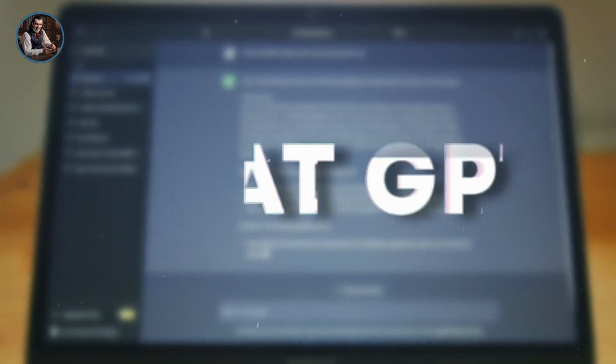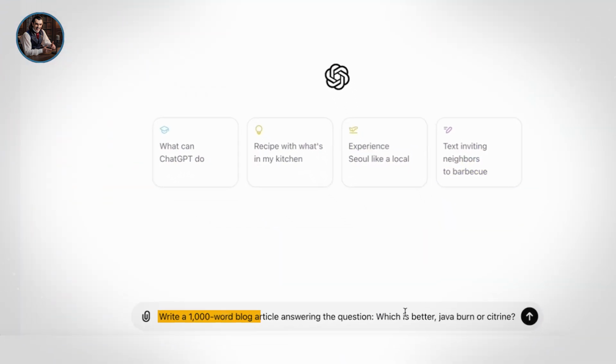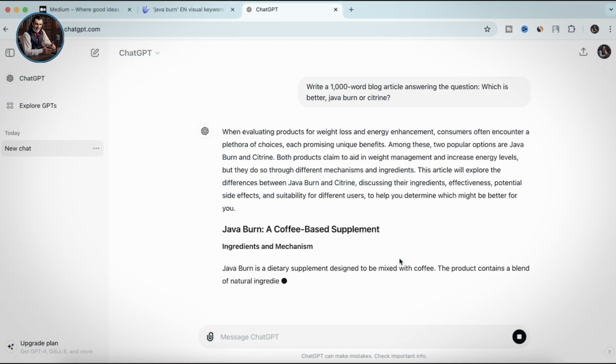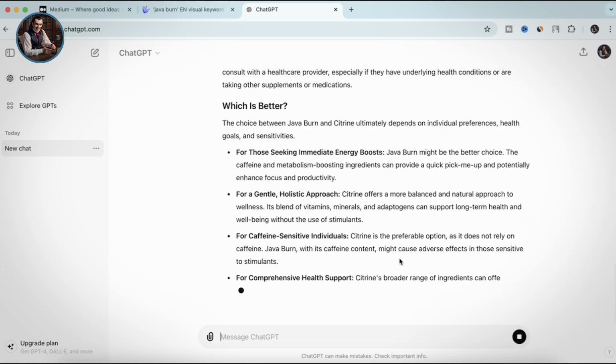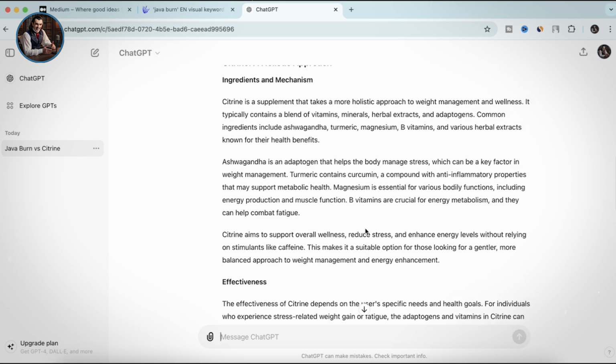Now, let's use ChatGPT to write the article for us. I'll type in this command, write a 1,000-word blog article answering the question, which is better, Java burn or citrine, and hit enter. See, in just a few seconds, we have an article pretty fast, right? However, the article isn't ready to use yet. We need to do one more step.